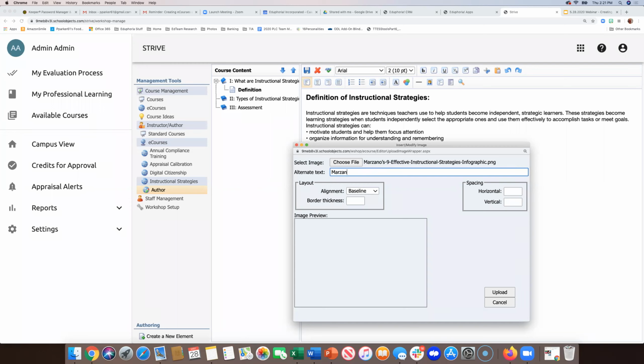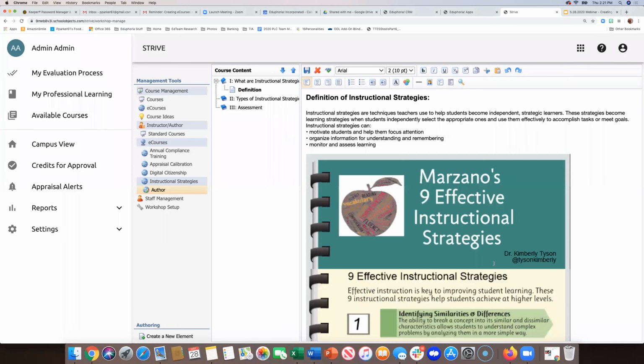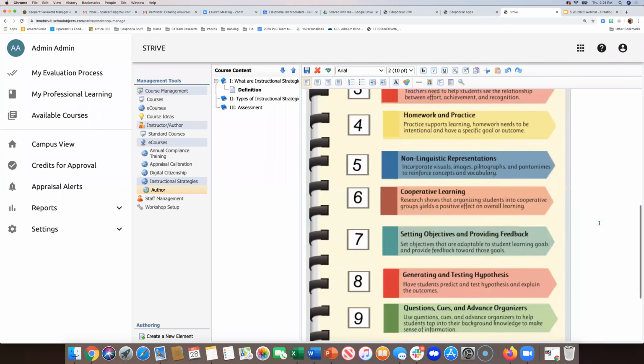So I'm going to just call it Marzano's 9. Oops. And then I'm going to click on the upload button right here. And it's previewing my image for me, and I'll say okay, and it puts it on my screen. So I can add images to my page.